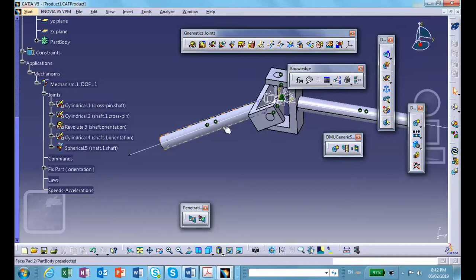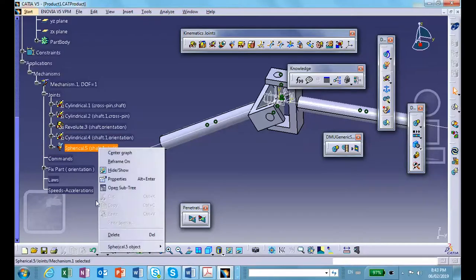We got several cylindrical and one spherical. The reason that we have a spherical is that we put the 2 points coincident to each other. So first of all, I don't need this. Delete.